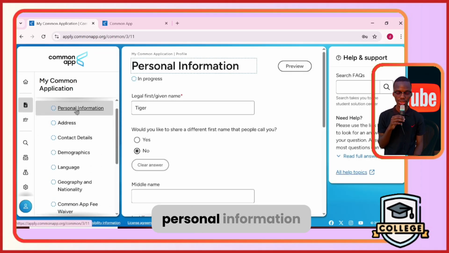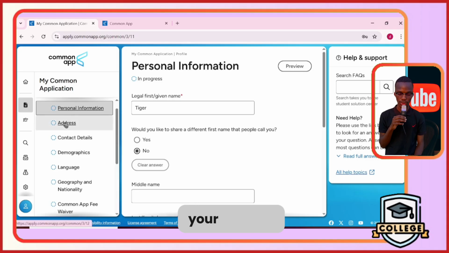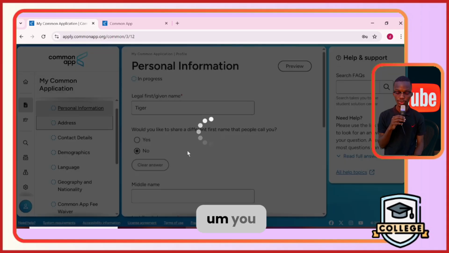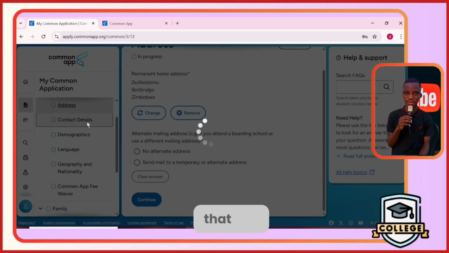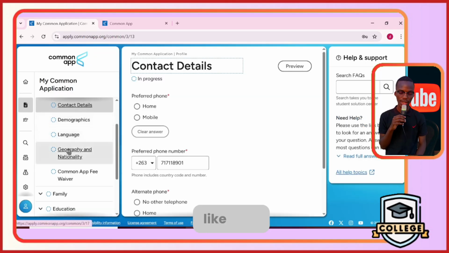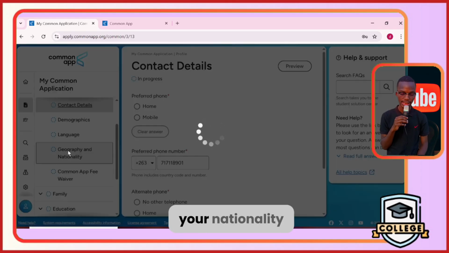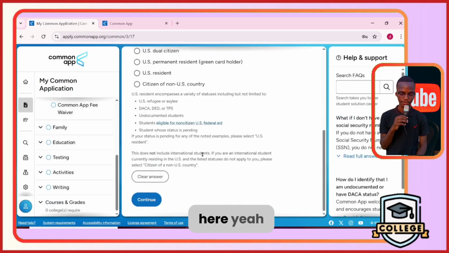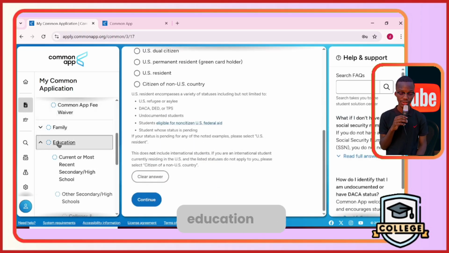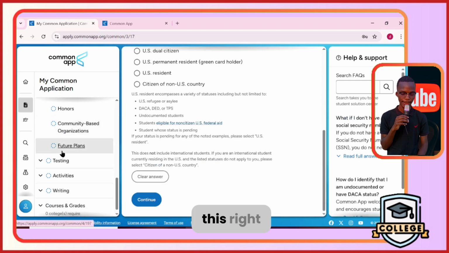That's your personal information, that is your address. You have to include that as well. That is your contact details. So you can now see all that information that you once had has been uploaded here, right? Your geography or your nationality, all those different things. It has been included here. Okay. So where were we? We're at education. We had already completed this, right?